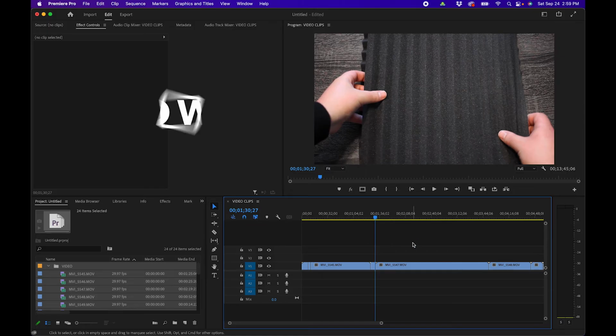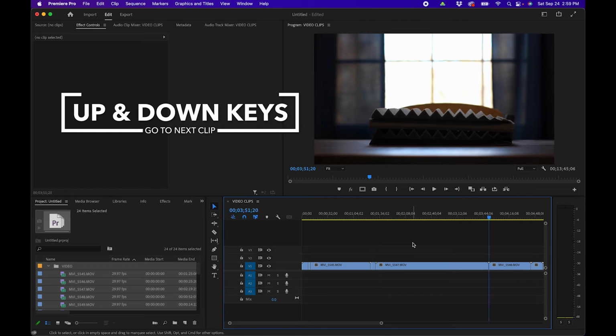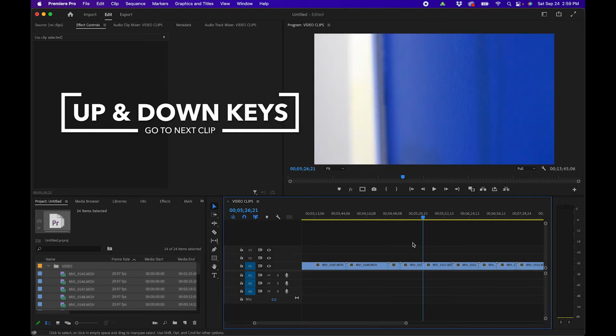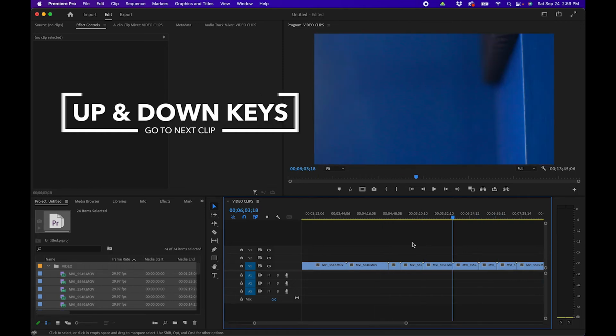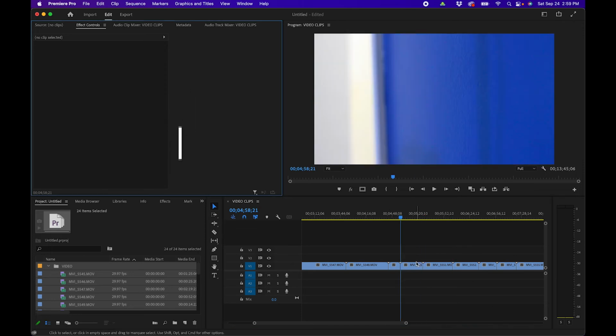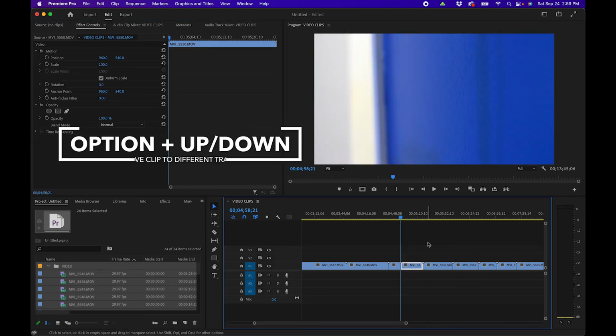Now if you're going through your clips, you can easily go through them by hitting the up and down buttons to go through your clips on your timeline. If you want to move a clip up and down on a different track, you can hold down Option up and down arrow to actually move them up and down.